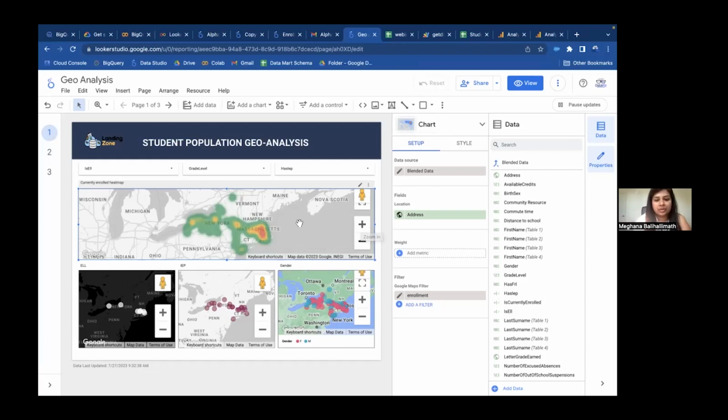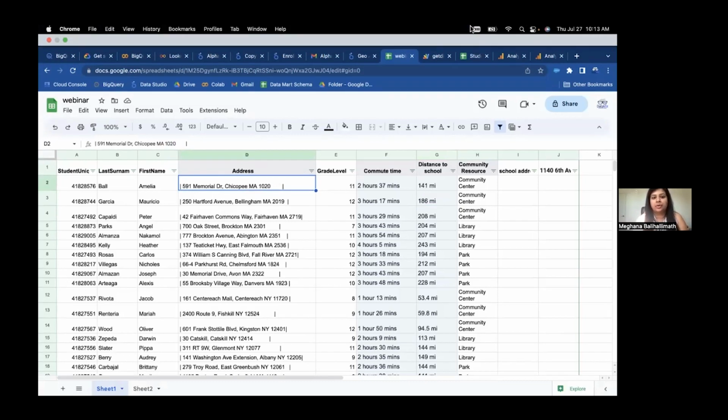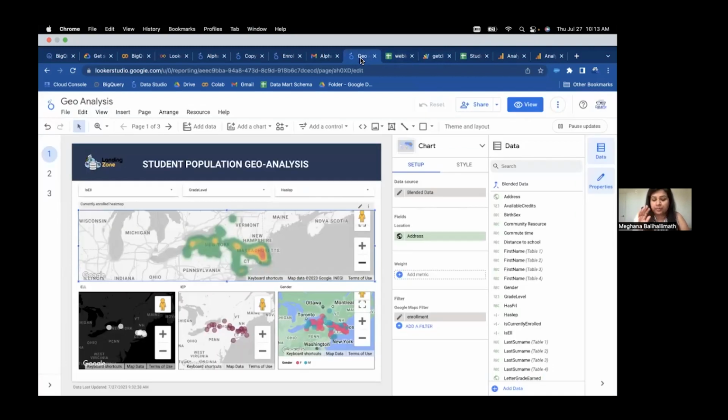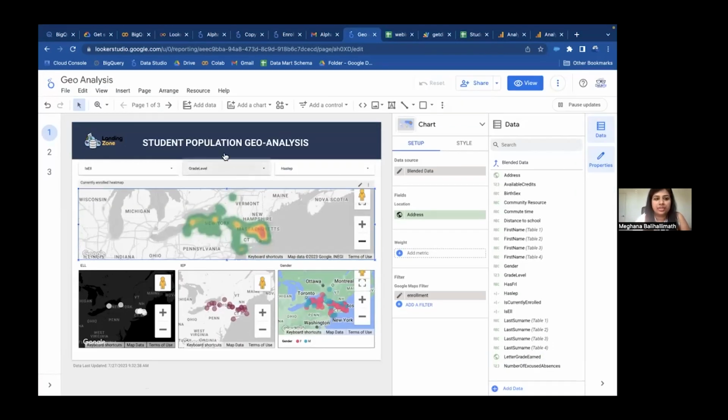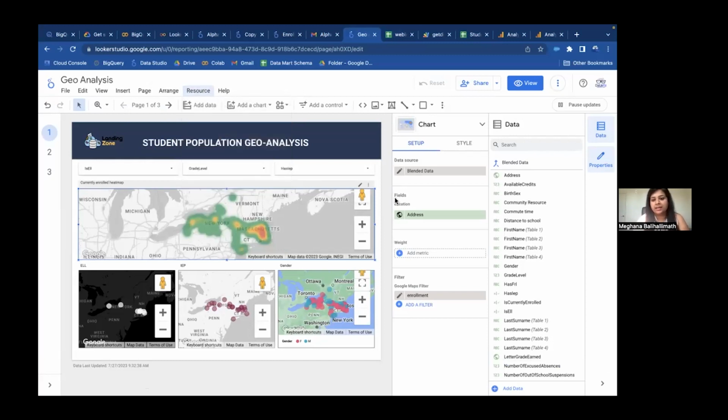In the setup you have to choose a location field. That's where you get the address field in. The addresses that I've used look like this: the street address, the city and the state, and the zip code. You can put it in a Google Sheet and pull the sheet in here using Resource and Manage added data sources, and then use that address.